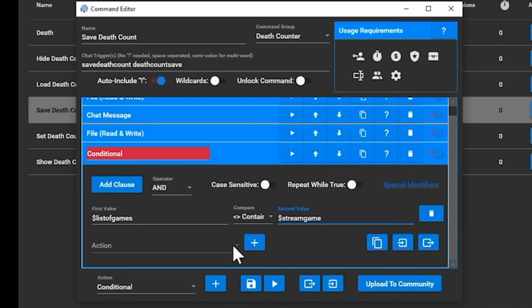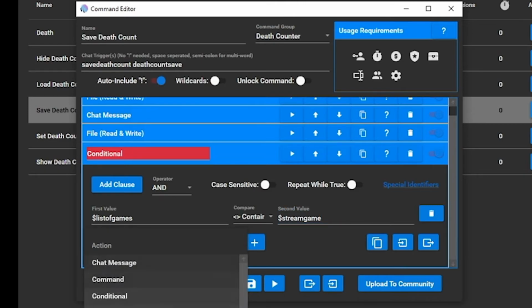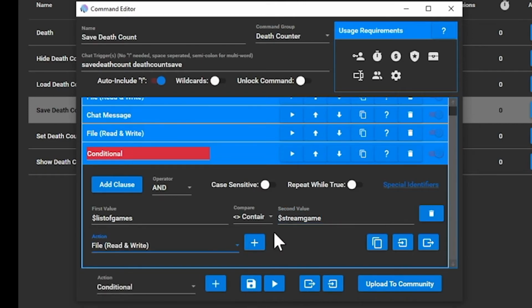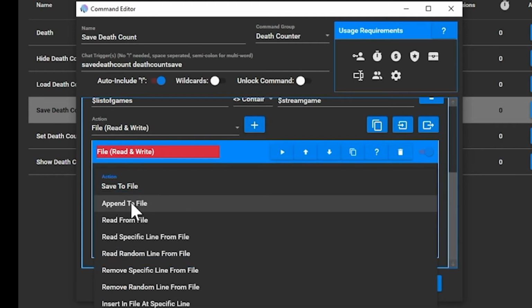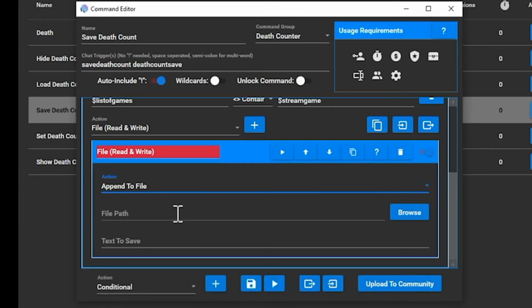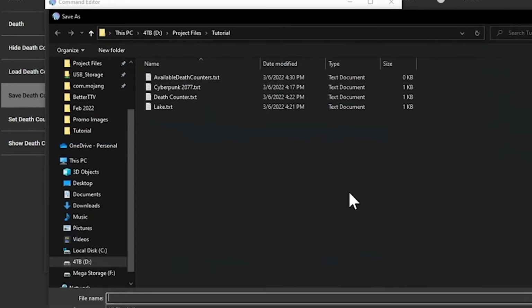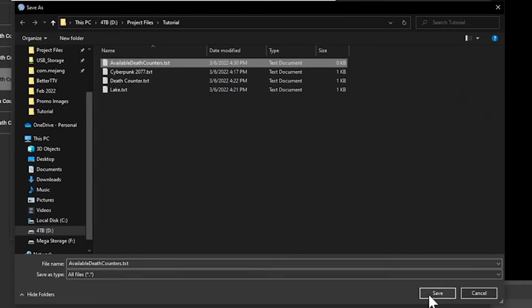So the first thing we're going to want to do is add an action here. We're going to do file read write. Instead of reading this time, we're going to append to file. What append means is we're going to add that text onto a new line in that text file. So we're just adding something to it. Instead of saving over it, we're just adding to wherever that last entry was, right below it. So what we want to do is our file path, we're going to do available death counters.